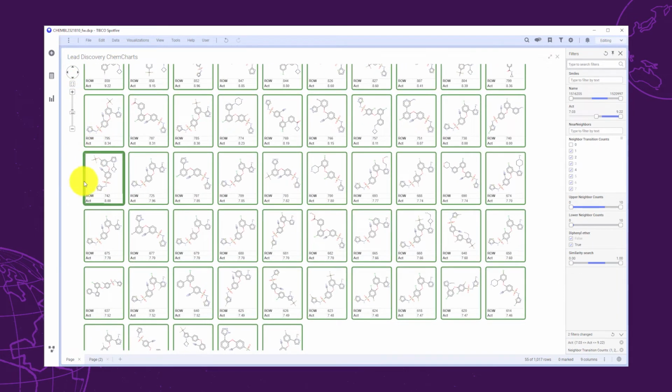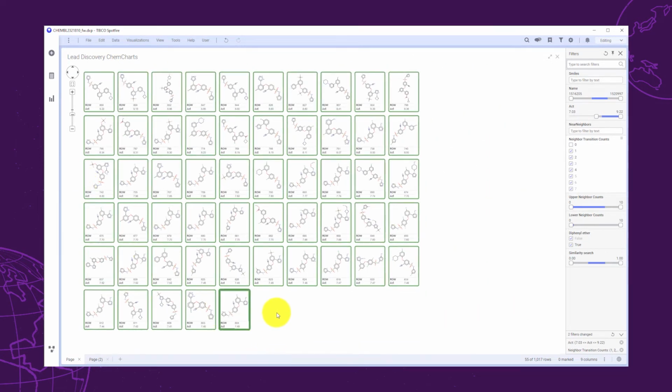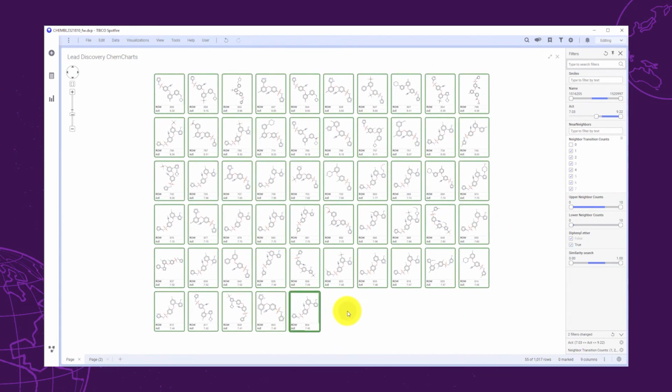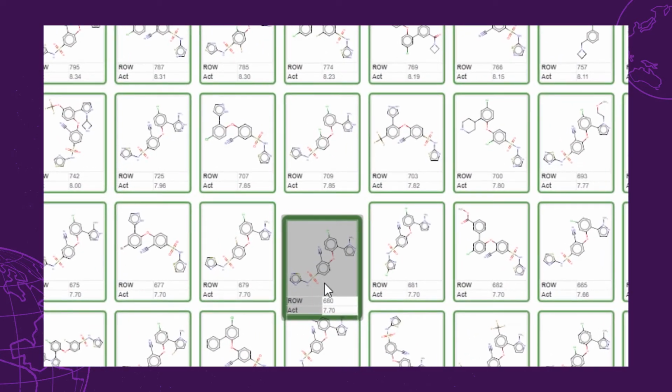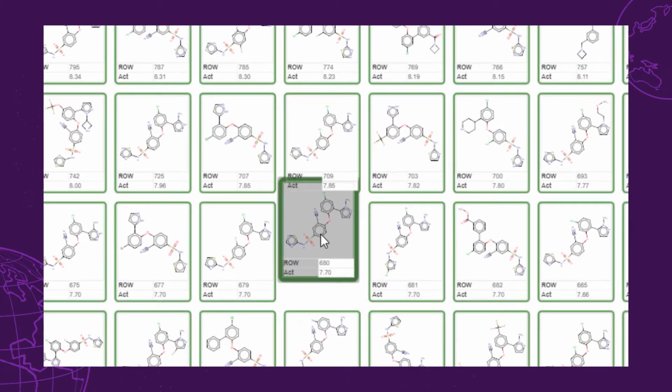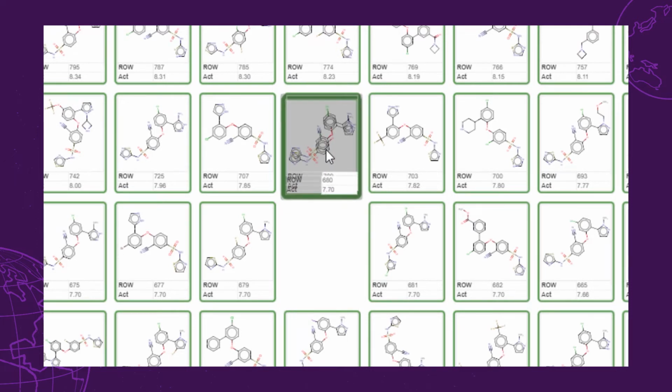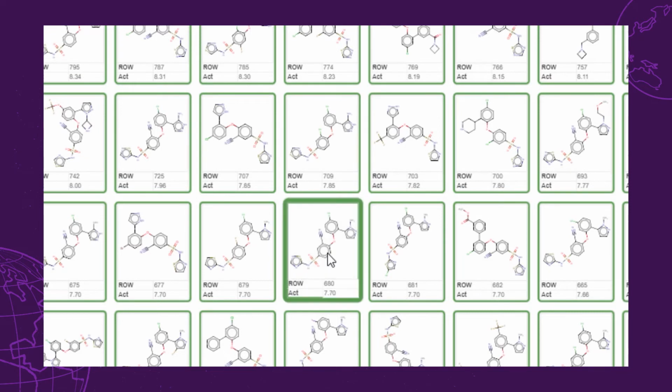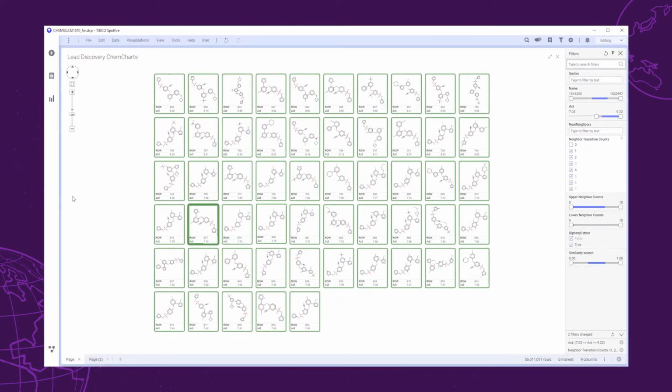I can also click and drag to move all the compounds or just a single compound. A nice side effect of the SVG images produced by the ChemAxon toolkit is that they're transparent, so I can superimpose images just by clicking and dragging. Now I'm going to filter on the neighbor transition counts as I would do when exploring activity cliffs.